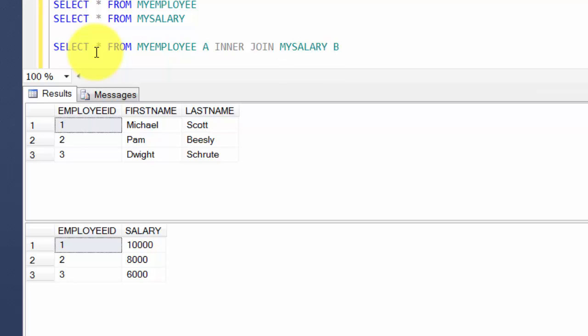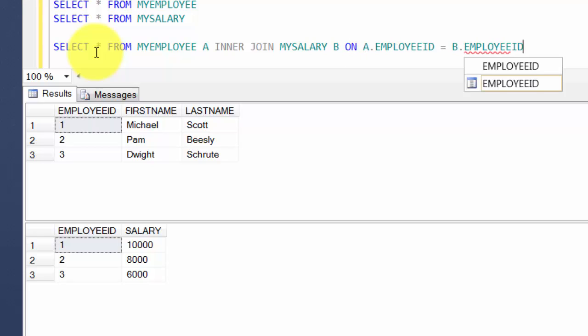And again, I'm going to give an alias over here. Once I inner join both these tables, I need to also tell them what is the common column between these tables. So it can be A dot employee ID equal to B dot employee ID. Simple stuff. I forgot something. It's ON A dot employee ID equal to B dot employee ID.